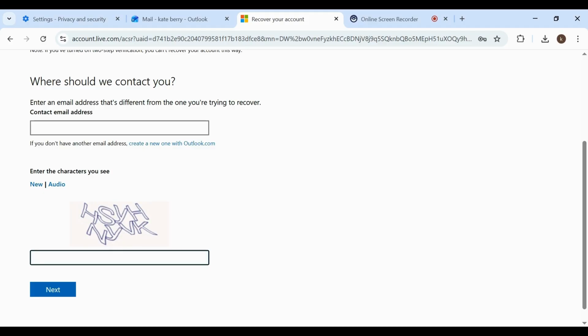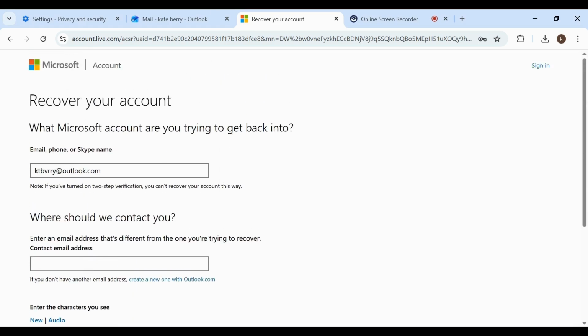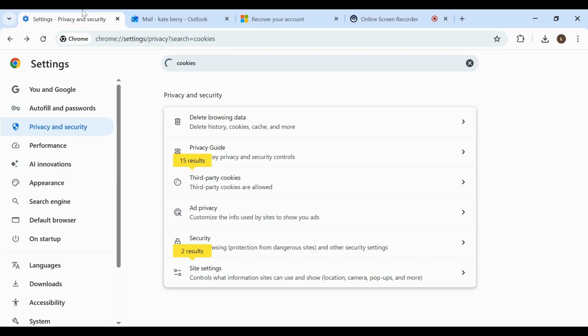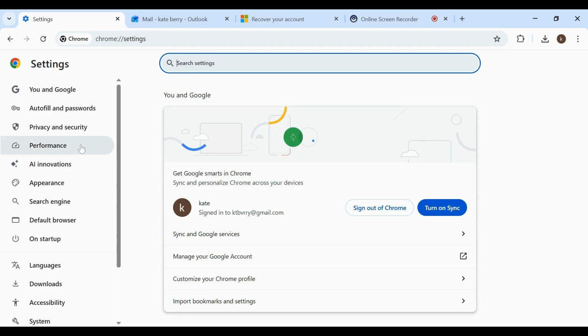If it still fails, clear your browser's cache and cookies before signing in. Old stored data can sometimes interfere with login sessions. If you're having trouble with two-factor authentication or 2FA, it usually means Outlook can't confirm your identity properly. Make sure you're using the same device or phone number that's linked to your account.